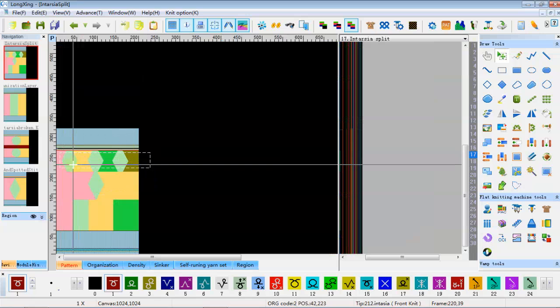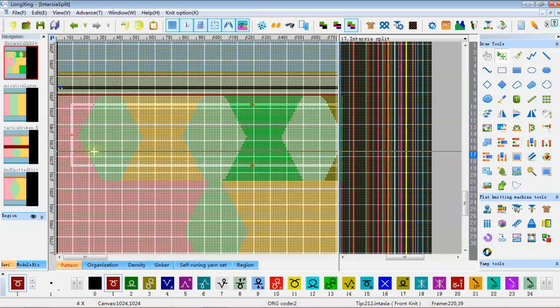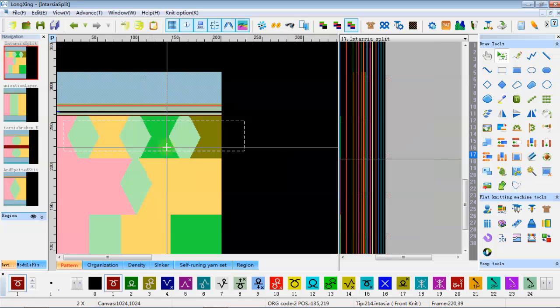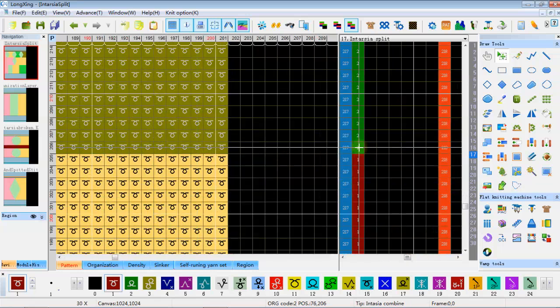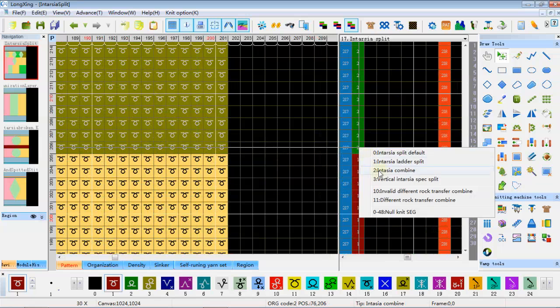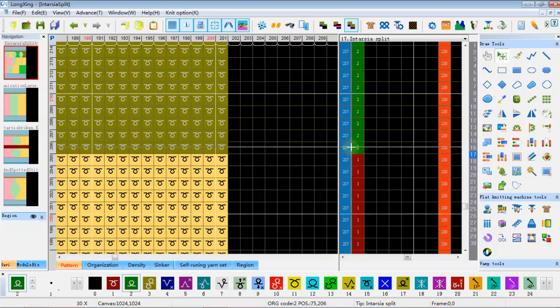Then let's check the last part. You see here has 1, 2, 3, 4, 5, 6, 7 intarsia code pieces. In this case, select the combination split mode on function line 217.